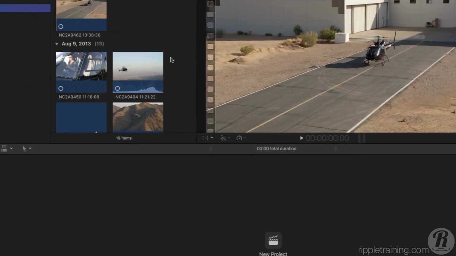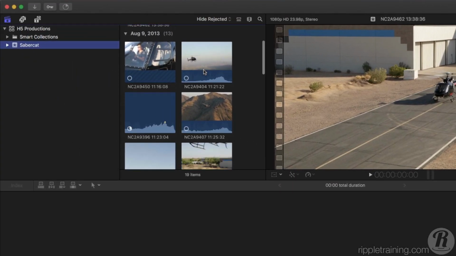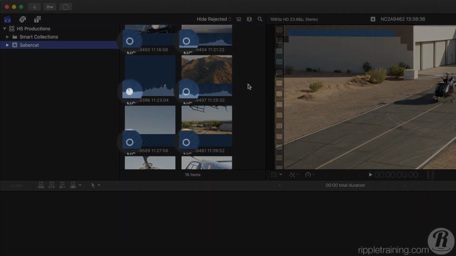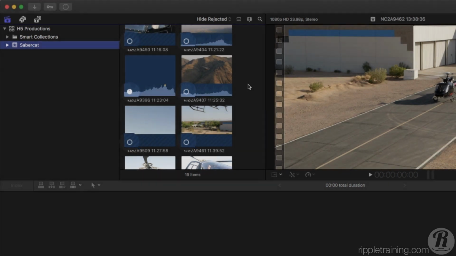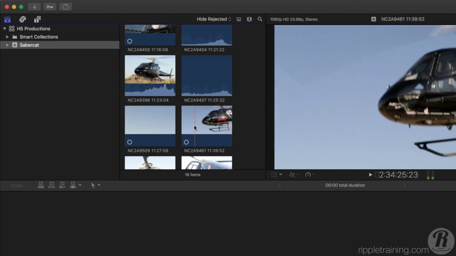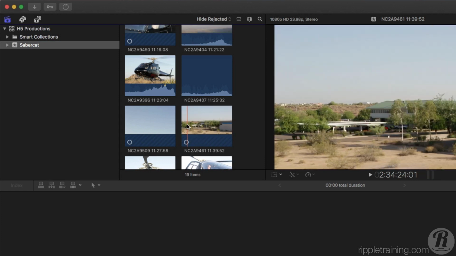The clips immediately appear in the event we targeted inside the H5 Productions library. A small progress circle on each clip indicates which clips are currently being imported. You do not have to wait to begin skimming your clips or playing them back. All the transcoding and analysis is taking place in the background.